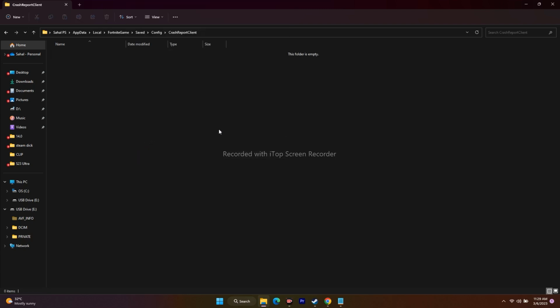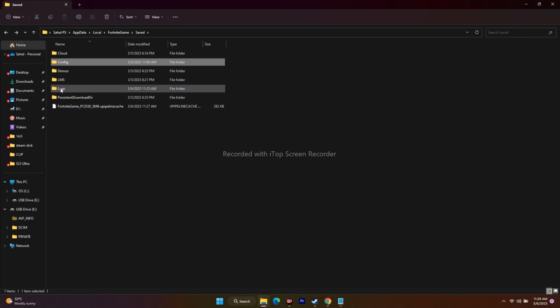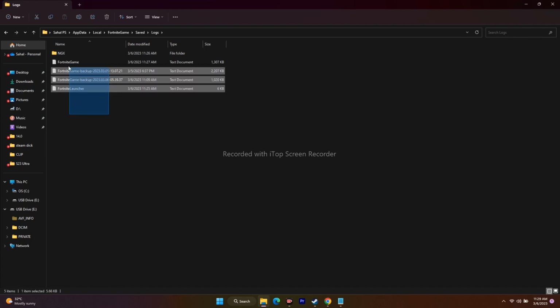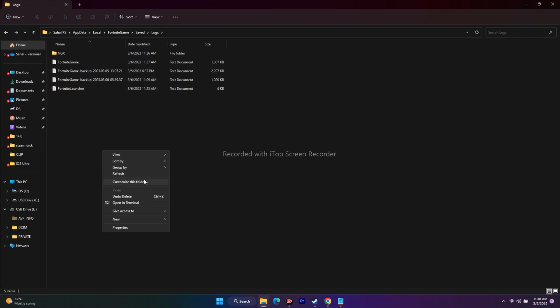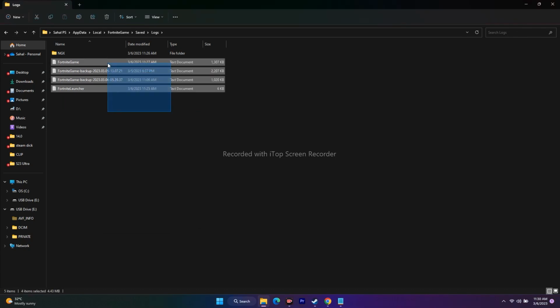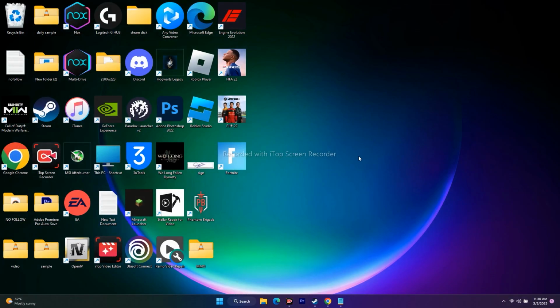Delete this one. Once it is done, go back and navigate to the Logs folder. Select this one, and you can just delete this as well. Once you're done with deleting this, close everything, and then we have to move to the next step.